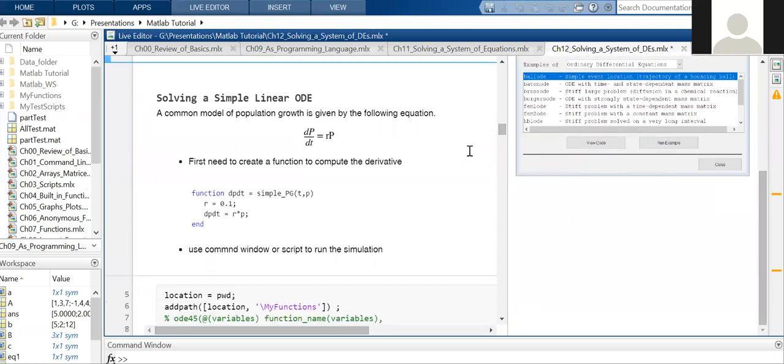Okay. So let's talk about how to solve a simple linear ordinary differential equation. It's better to start with a simple one. This is the common model for population growth: dP over dt is equal to R times P. The rate of population growth is proportional to the current population. That's true. So how to solve this?